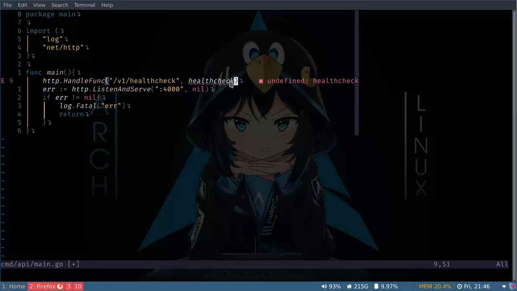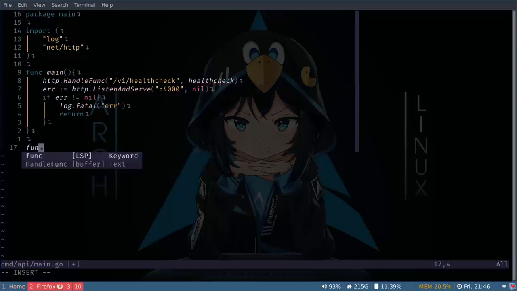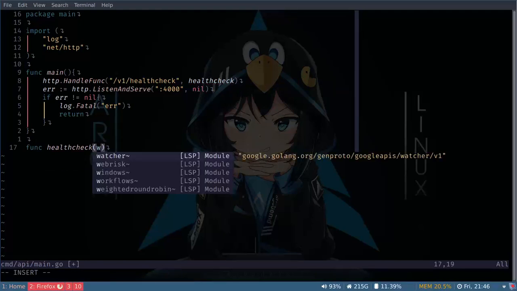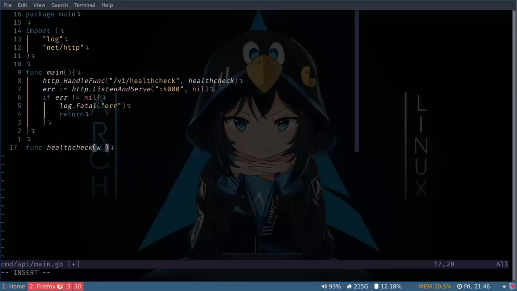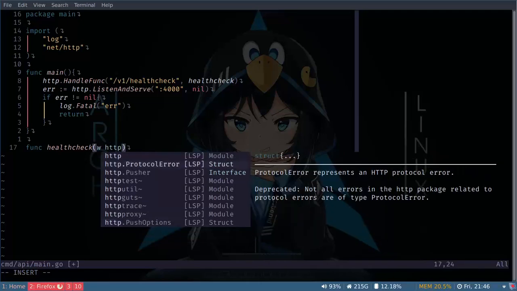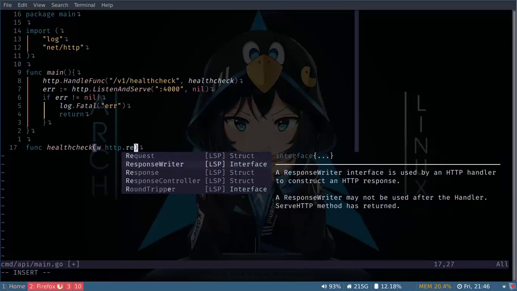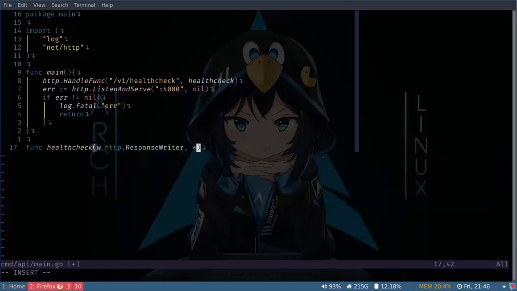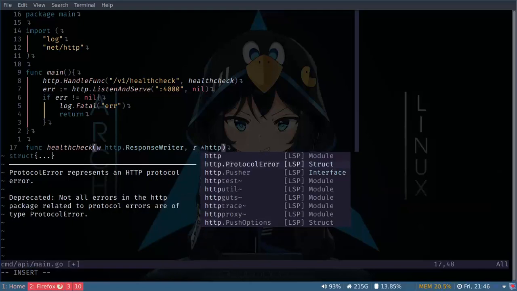Okay, so when you try to save this file, you'll see that Go is complaining you don't have the health function. So let's create here a function called health that takes in as arguments a response writer, http.ResponseWriter, and a pointer to our request. So it will be a pointer to http.Request.